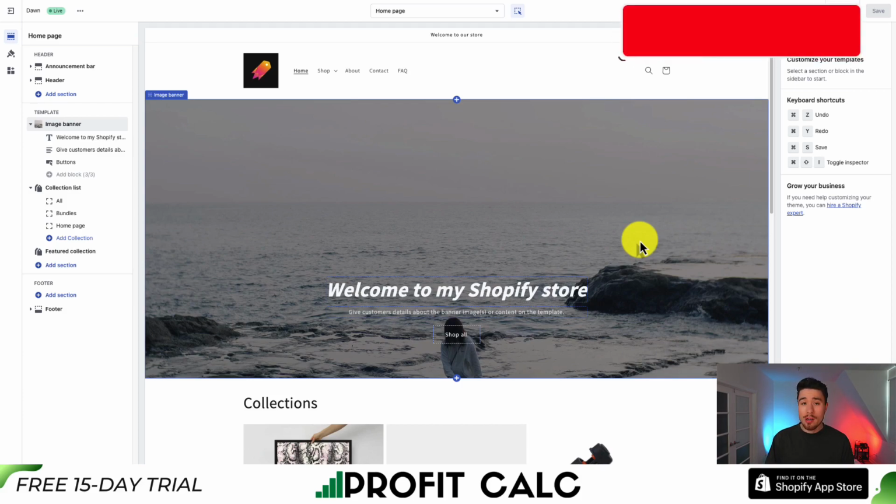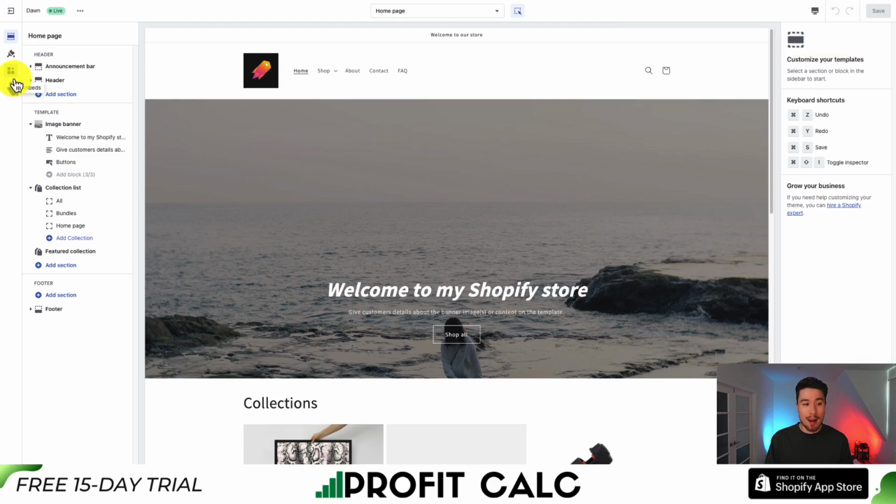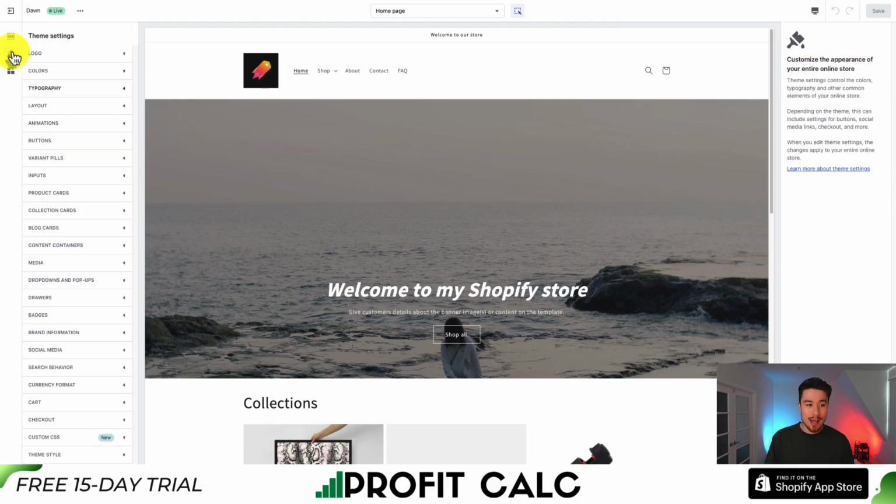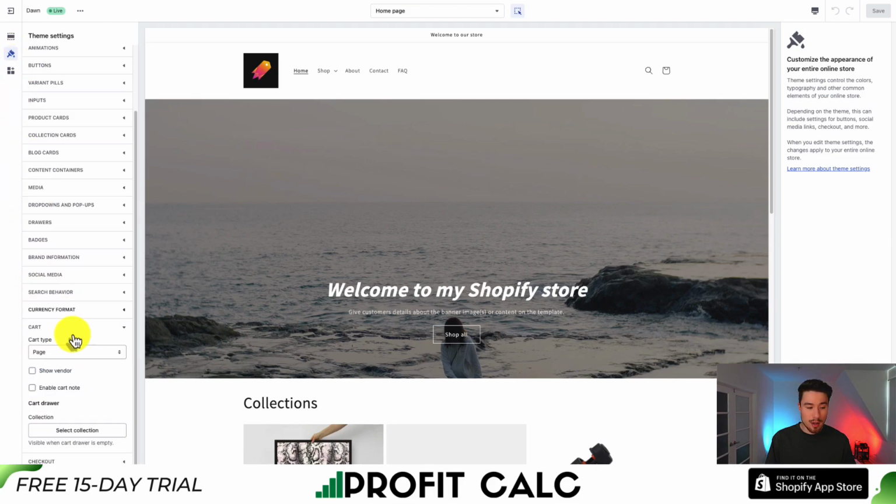Now from there, you want to go to the left-hand side. You'll see Sections, Theme settings, and App embeds. Where we want to go is Theme settings. This will open up quite a few settings. And what we want to do is go all the way down to Cart. I'll scroll down to Cart.